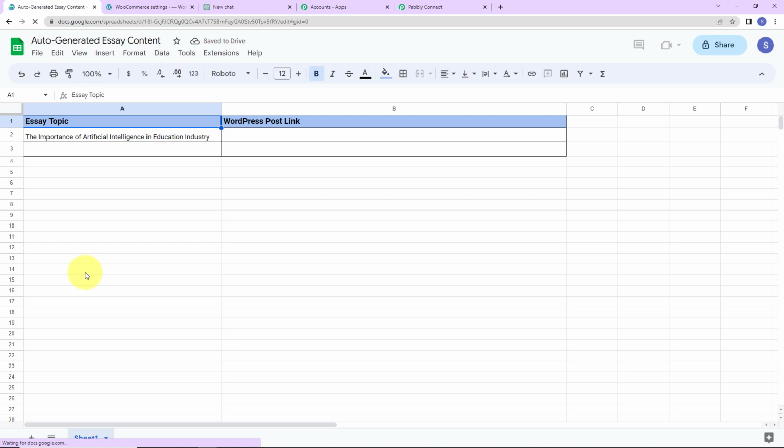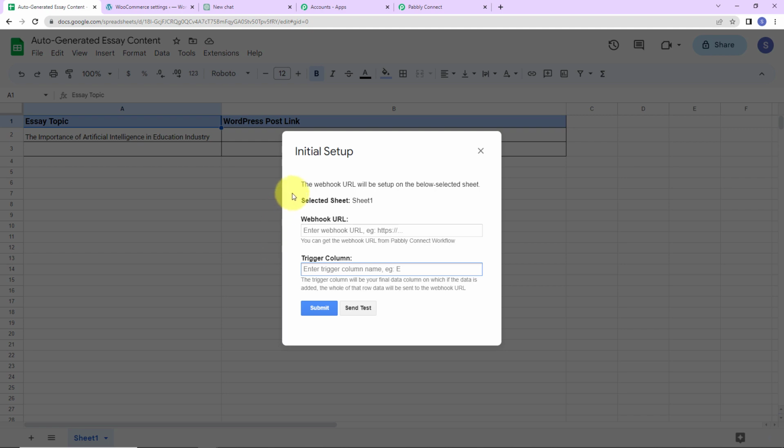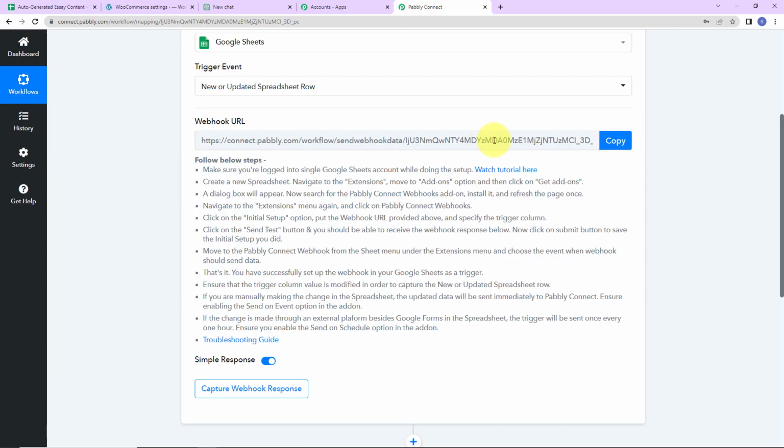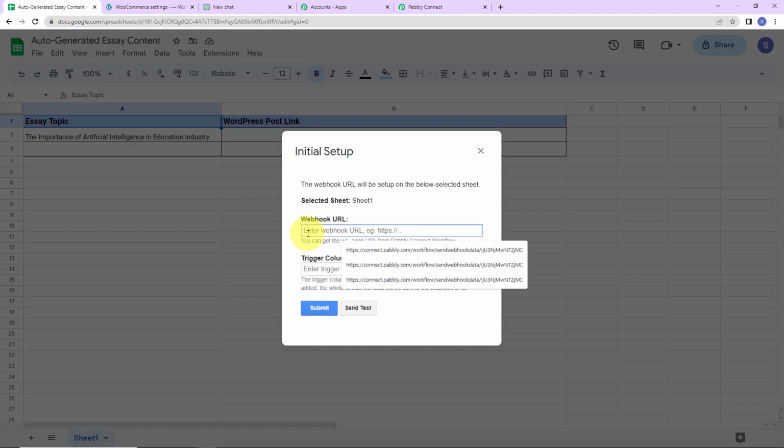And once you have refreshed this, we are going to wait for a few seconds, and then we are again going to click on extensions, and you would be able to see Pabbly Connect webhooks here. Let's go to initial setup. Now here you can see that the system has already selected the sheet, and here we have to paste the webhook URL that we have just received. So I'm going to copy this once again and paste this over here.